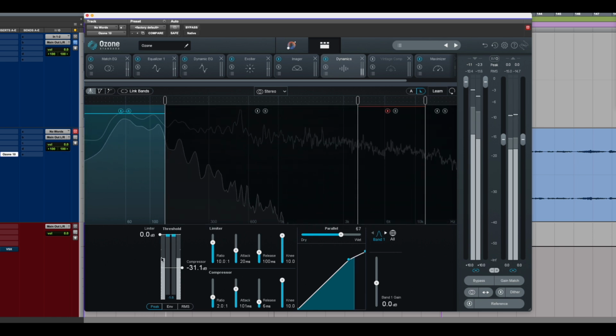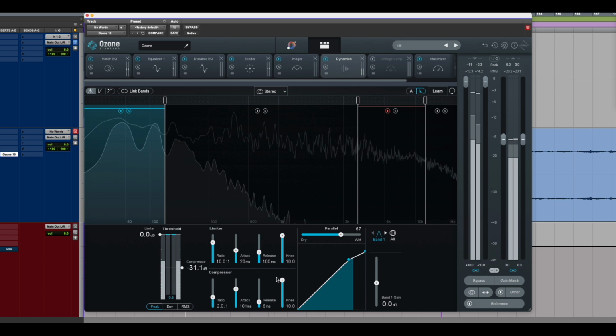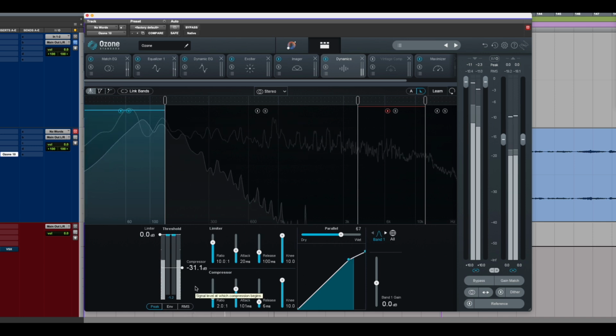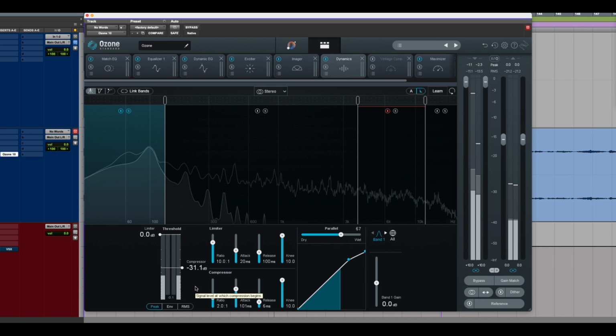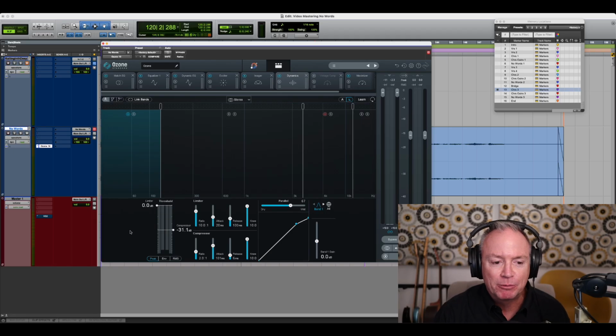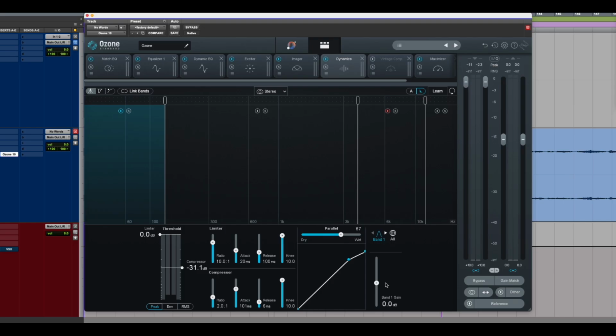Okay, so you can see I've done this just to even out the low end, particularly in this part of the song where it's bass heavy. So a little bit of gain reduction on those louder frequencies. You could add some gain or take away some gain in this area.